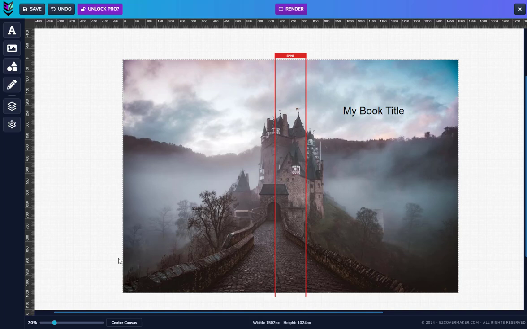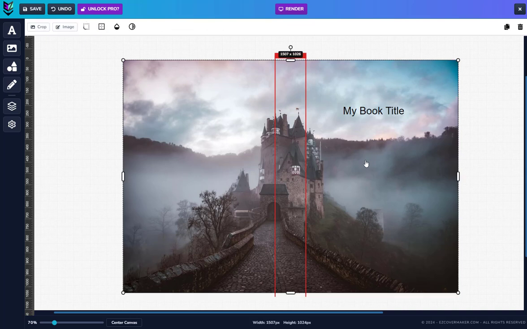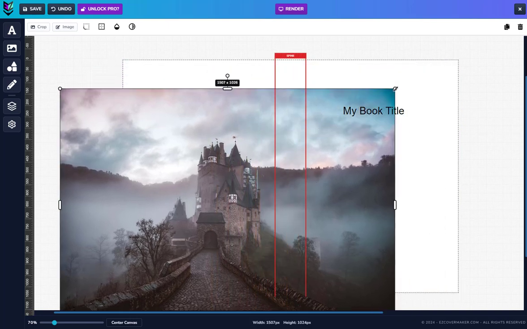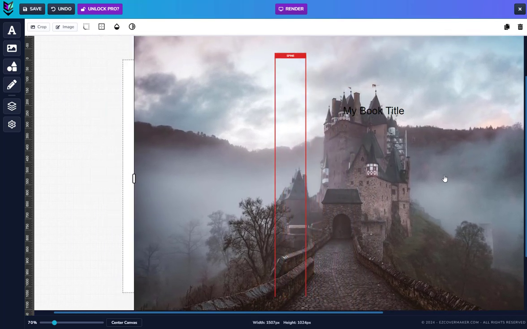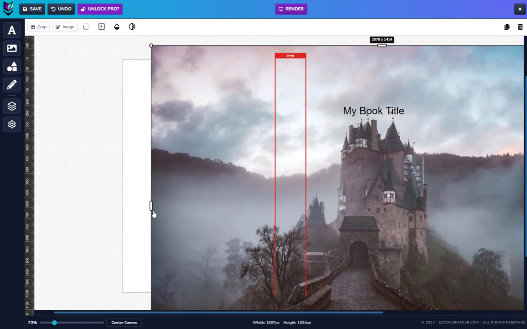Now I want to show you some of the image editing options you have inside of EasyCover Maker. Here I'm in the Canvas editor for a hardcover book, and I've already got a title and an image loaded up. I've got a pretty cool building here, but let's say I want that on the front cover. Well, I'm going to click and drag and hold Shift to adjust until I get this in the front of my cover.